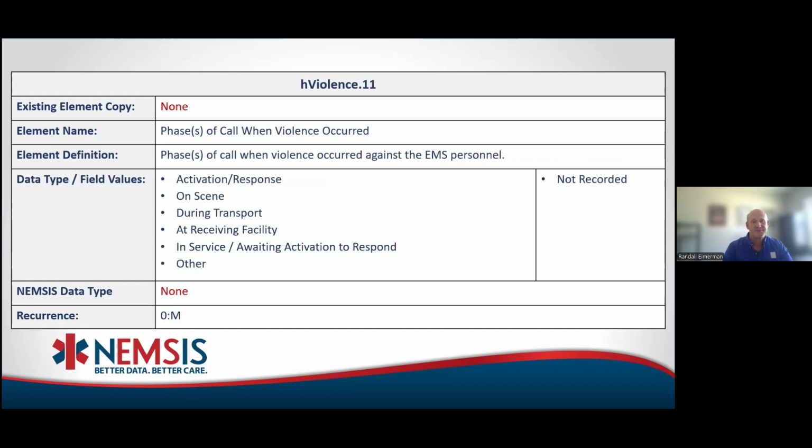H violence.11. This is the phase of the call when the violence occurred. Phases of the call when the violence occurred against the EMS personnel. Was it during the activation or response? Was it during the on-scene time? During the transport? When they actually got to the receiving facility? When they were in service or waiting activation to respond? Or any other phases that they have. The recurrence here is 0 to many.